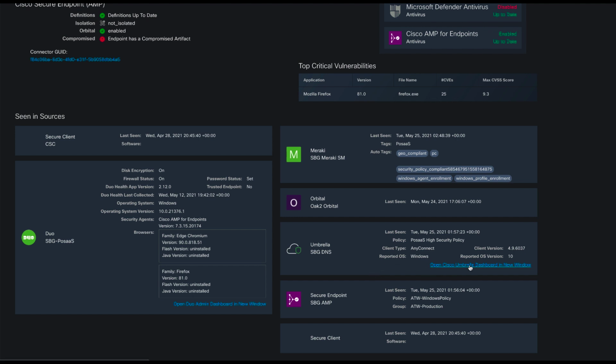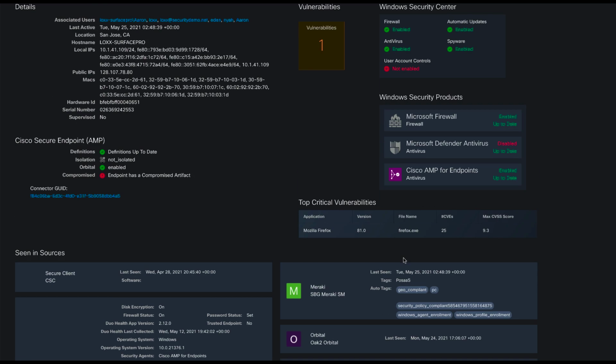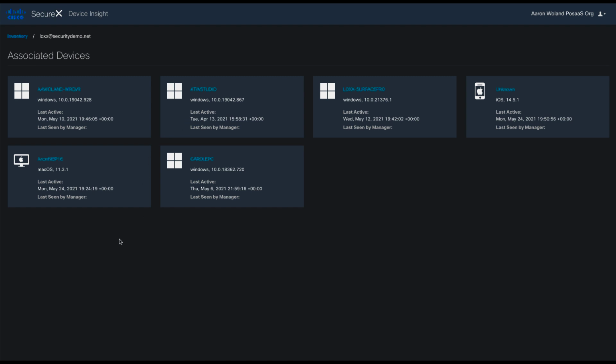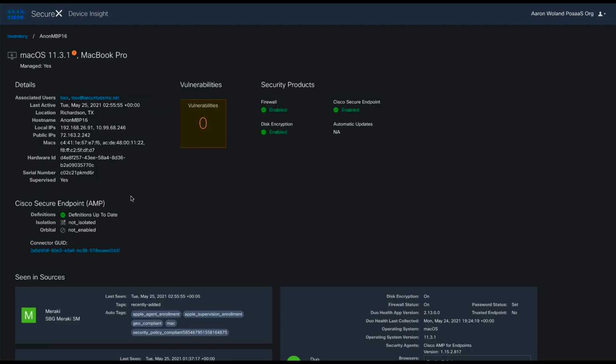And we could go pivot over to the Umbrella console and go see what types of things that Umbrella sees about this endpoint as well. Again, we have the AMP client, now known as Cisco Secure Endpoint, and we see that the Windows policy is the policy applied to this endpoint and that the group is this production group. Okay, right. We can also then pivot in and see that this same user has also been seen on these other devices, an iOS device, other Windows devices, some Mac devices. We could pivot in to see those other devices that this user has been on.